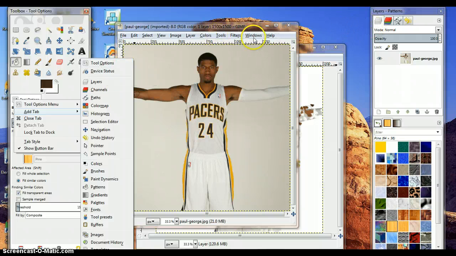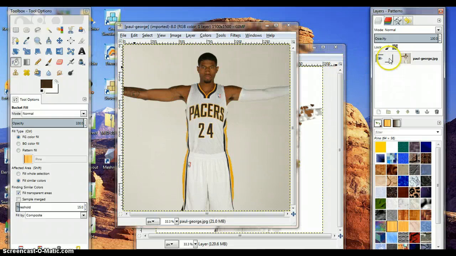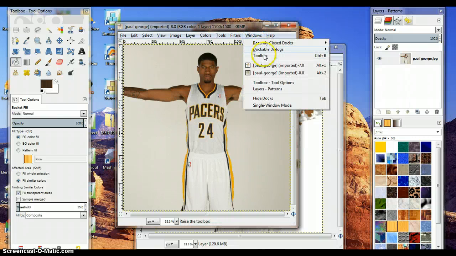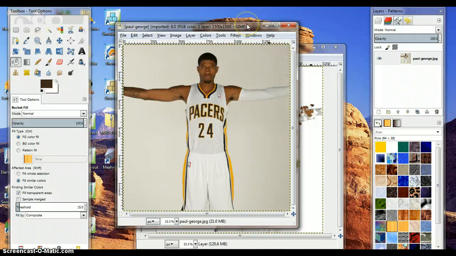The layers, you can also go to Windows and Dockable Dialogues and do the same thing. You can open up your layers and it'll open that up for you. Toolbox, it'll open those things up. So look around for that, and if you don't have those, then you'll need to get those open.